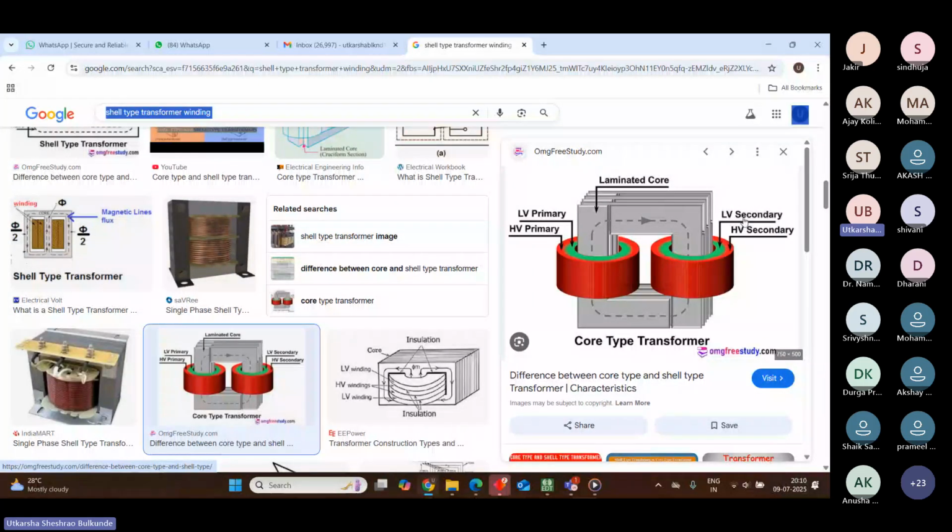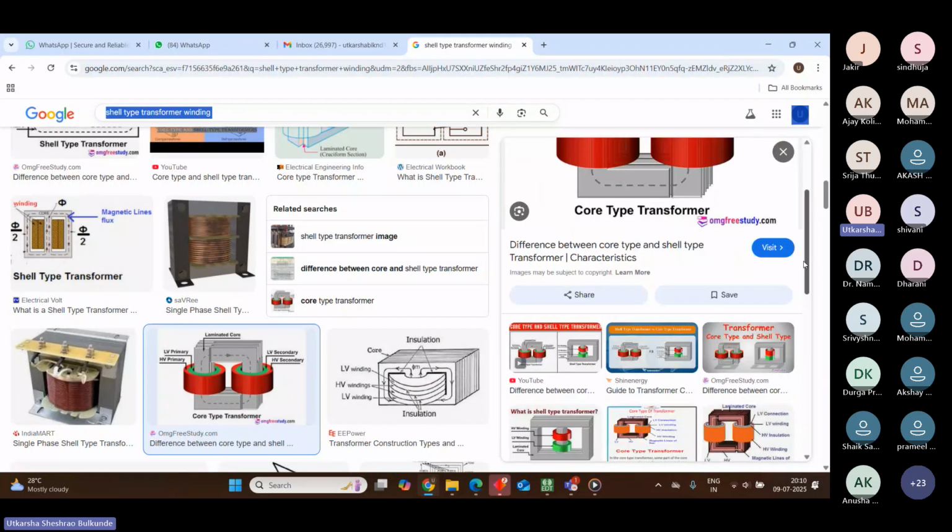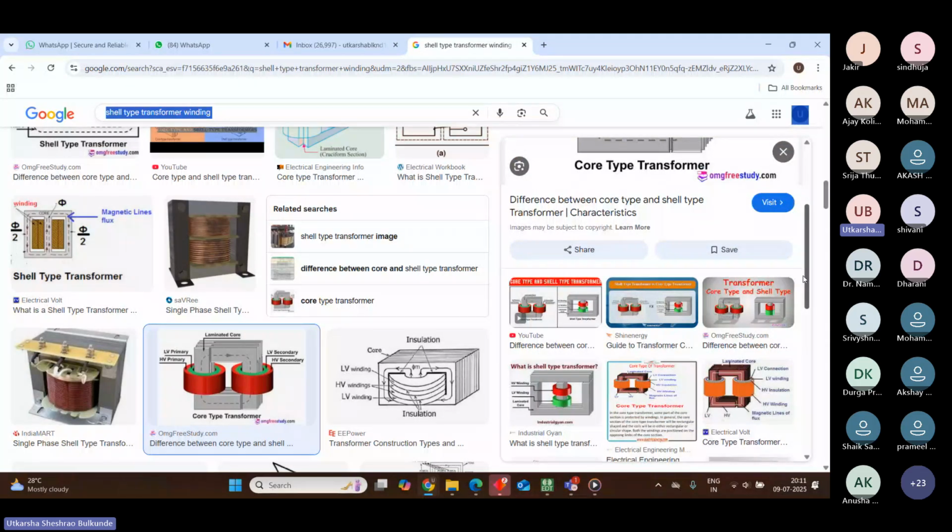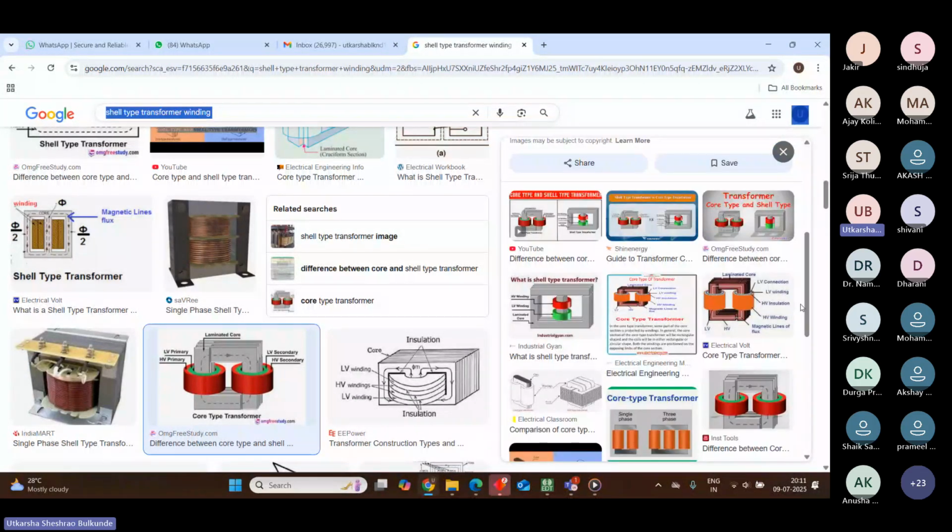Can you see here? The first layer is LV winding and the second is HV winding. This is not a shell type transformer, I'm just giving you an example. LV and HV are like primary and secondary winding. So the same we are doing here. The first layer we are assuming as secondary winding, the second layer as primary winding. Like this, we are assigning windings. Understood?